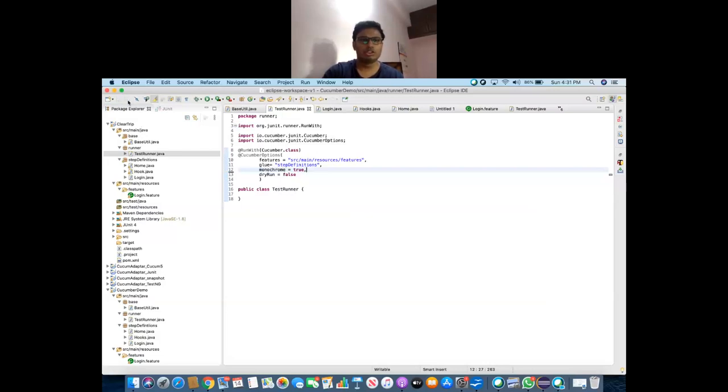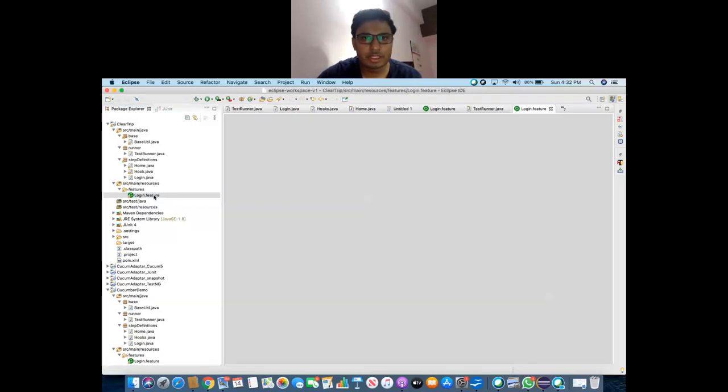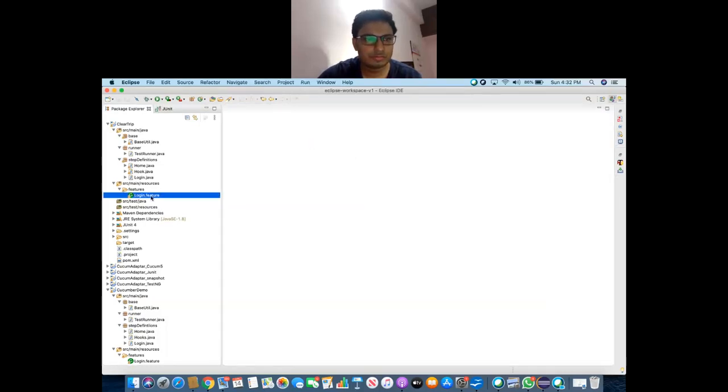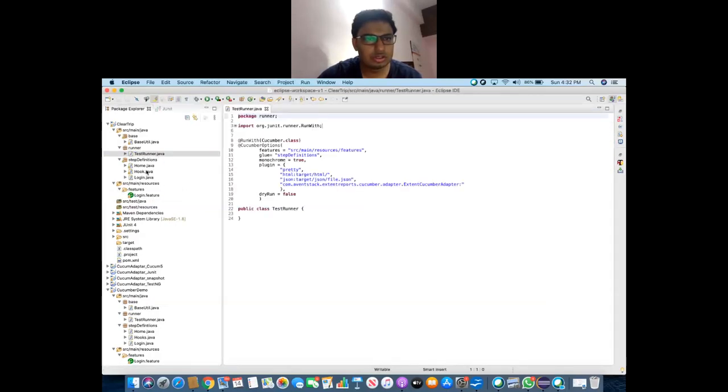Okay, once you define this, it will look into these feature files, and you can have multiple features. It will go and run the features, and it will look for the steps which we have defined just now. It will look for the definitions inside step definitions. Yeah, it will look for all those step definitions. It will go and look inside these step definitions. That's it. So let's run this one.